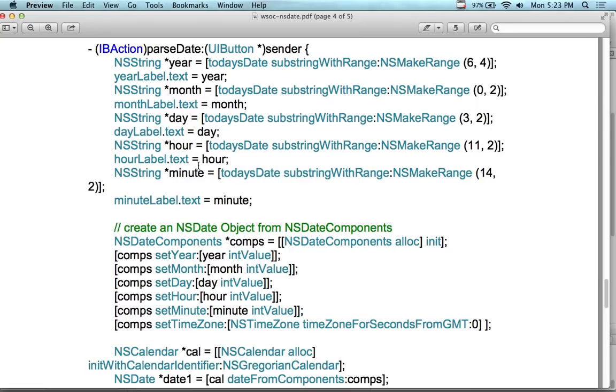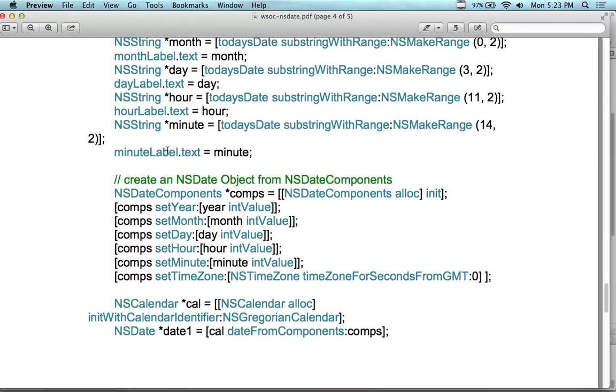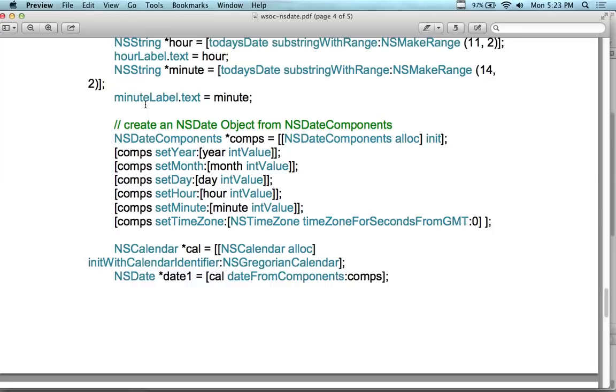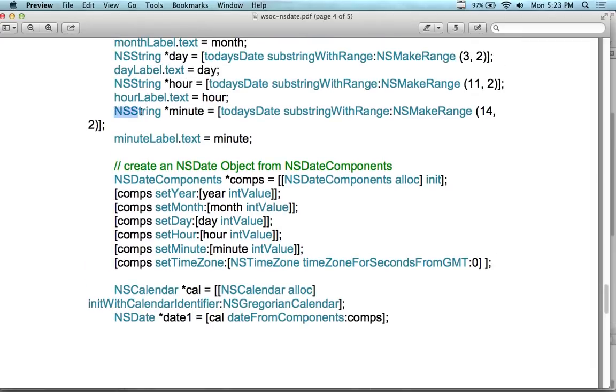So this was the predecessor to that one. Although you don't have to save this project. It's built in as a separate project. But anyway, this is a nifty way of parsing a string. This is an NSString, and we're using a substringWithRange on it. And then we have minuteLabel.text is equal to minutes.